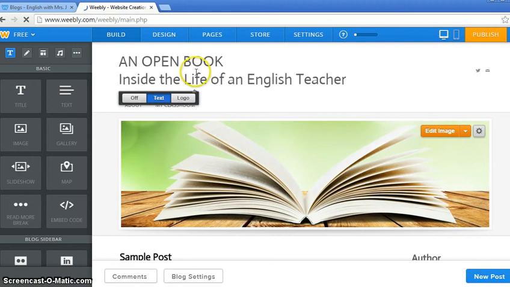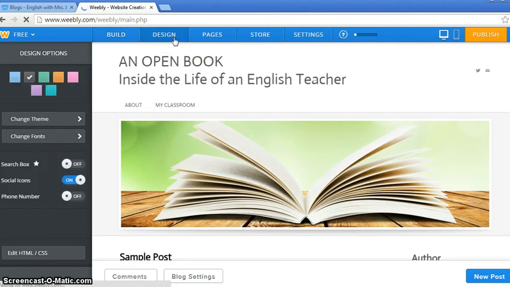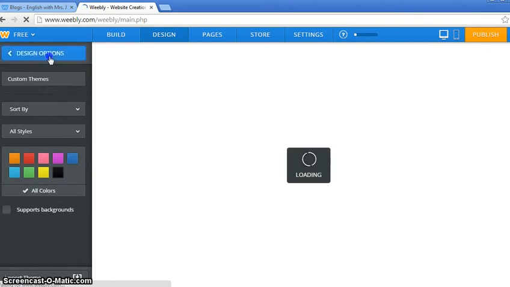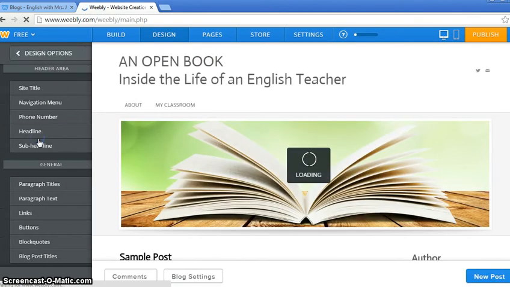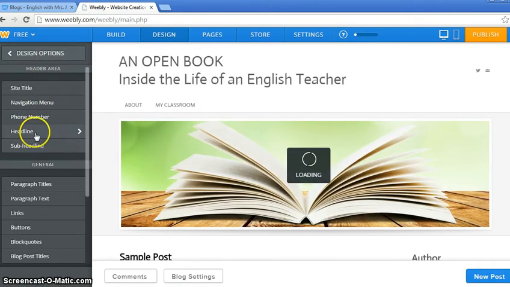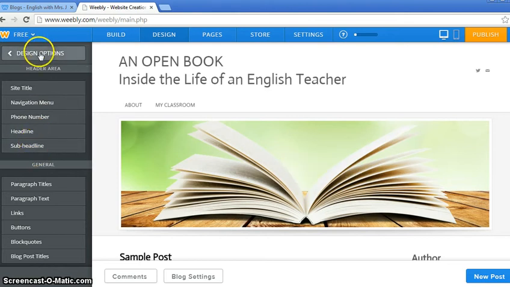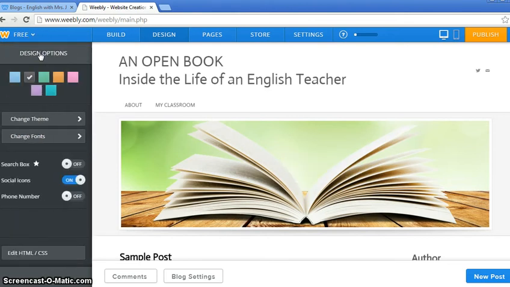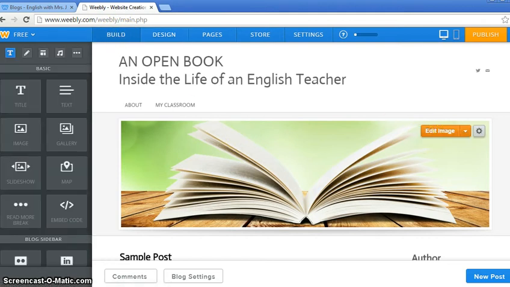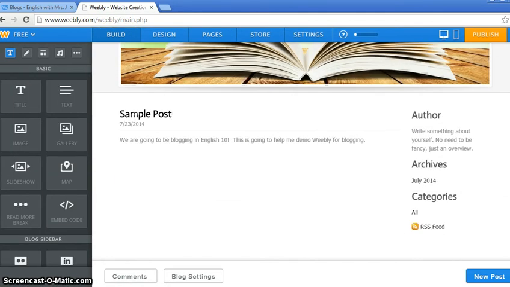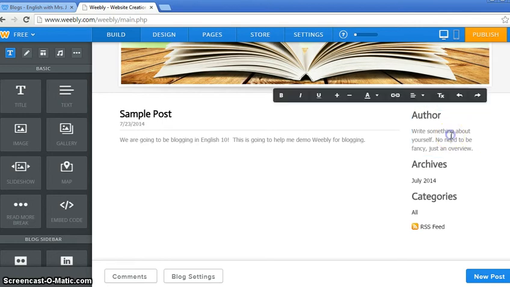Don't forget that when you're in here, you can go to the Design tab and you can change your theme again if you don't like the way it looks. You can go ahead and change your fonts around, and you can change your headline, your subheadline font, all the different fonts, and you're going to want to get it to look the way you want it to look. Also, under the Build tab, you're going to look around the blog and see if there's anything you need to add. For instance, if you didn't add anything about yourself under the author section, you should get rid of what's there and say a few things about yourself.